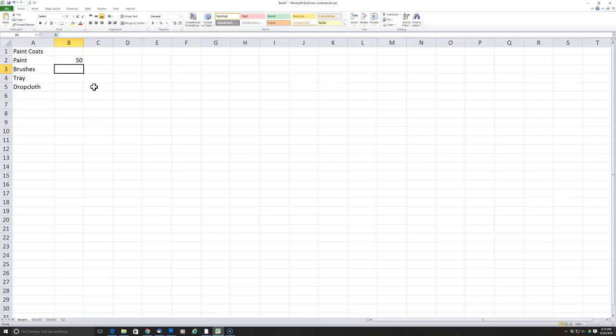I'm going to spend $20 on brushes, so I type in the number 20 and hit enter. $10 for a tray, and $10 for a drop cloth. Now notice how I chose to put the label and the number in separate cells.